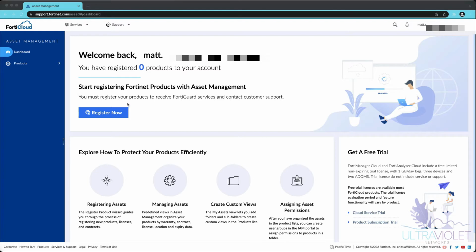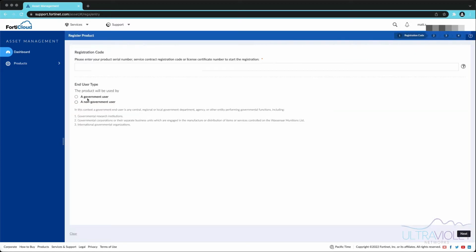Now, this is when you're going to want the product I just mentioned. You're going to want the serial number from the device, which is located on the bottom. It's typically right underneath the model, and it usually starts with something indicating the model and the series. So for the Wi-Fi 81F, mine is going to start with FWF 81F. So we'll go ahead and click register now. Non-government user in my case, and I'm going to go ahead and put my serial number in.